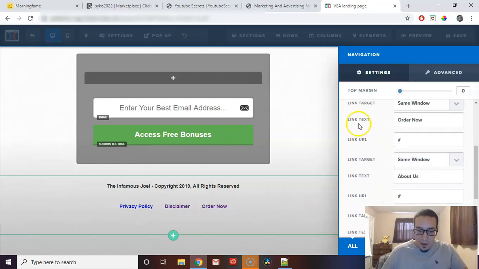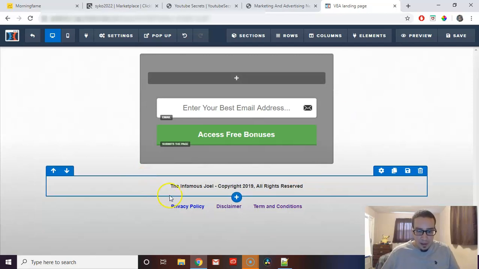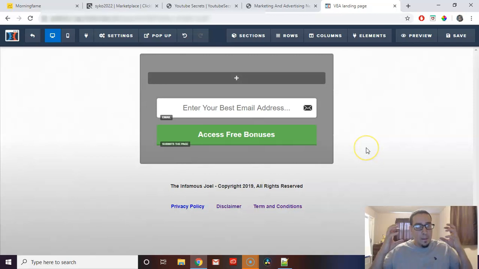So there's disclaimer, and what's the other one? Order now? No, we don't want order now. We want terms and conditions. Bam. You see across the bottom there, we have privacy policy, disclaimer, terms and conditions. So that meets the requirements of most advertising platforms, Google, Facebook, any of them. They want you to have these 3 pages for somebody to link out to. So have a privacy policy, a disclaimer, and a terms and conditions.